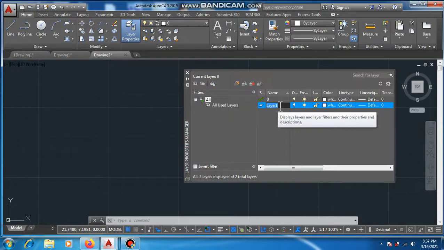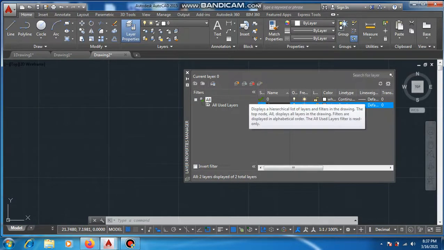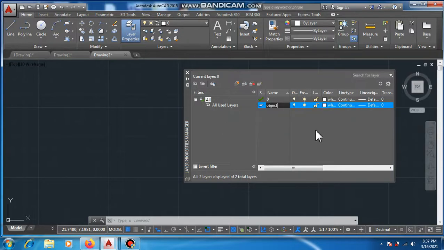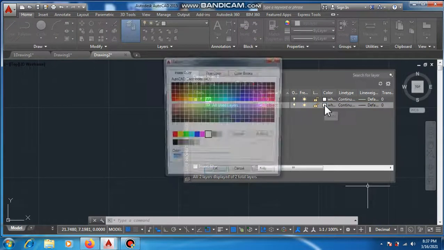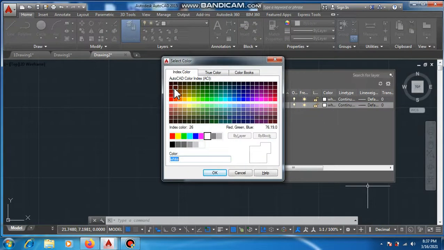So let's have an example. Let's name it object. Then we can change the color. For example, I want this color, orange.